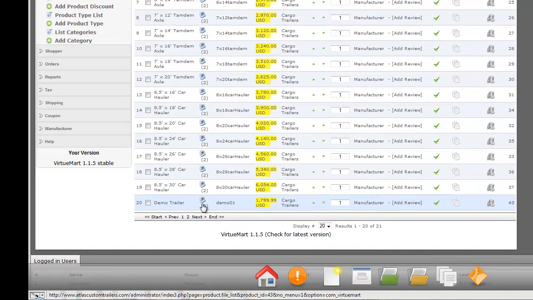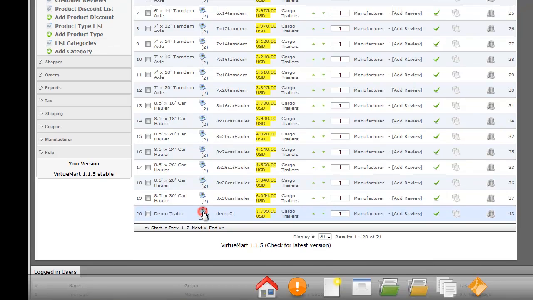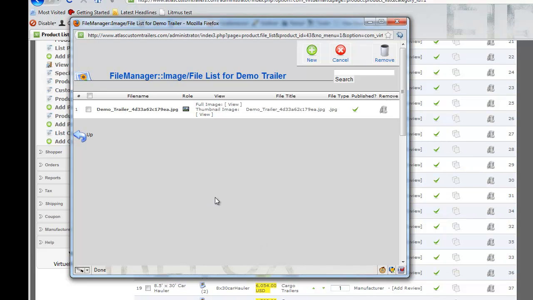You'll notice a small little thumbnail here to the right of the title with 2 in parentheses. Now by clicking on this, we effectively open up our media manager for this particular product. If we had 4 or 5 images for this product, this too would simply become 4 or 5 respectively. We're going to go ahead and click on the icon, and you'll notice that we're in the file manager for demo trailer.